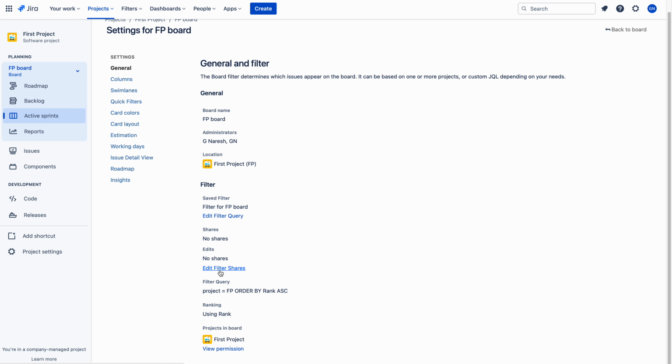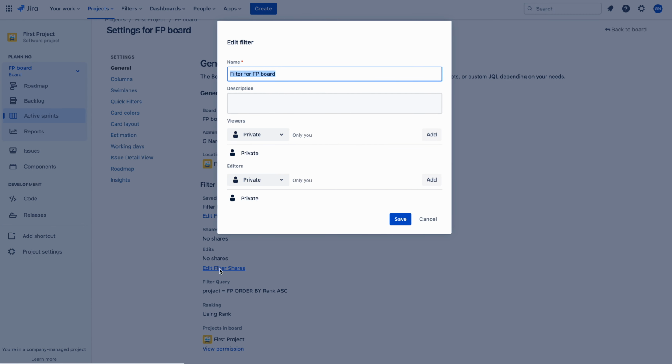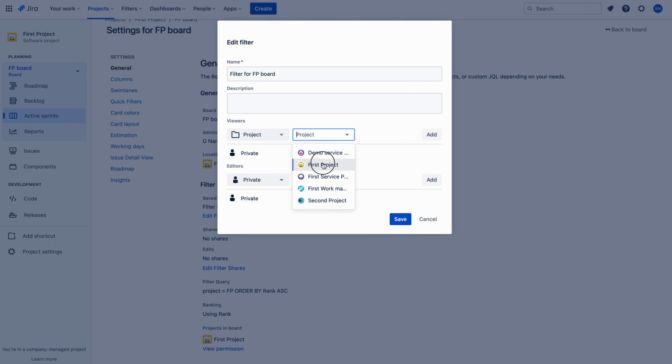So for sharing the filter with others, we must click this button, edit filter shares. Then you can see a dialog box pop up. So here under viewers, you can add a project. Okay. So here I am selecting the first project. Here selecting all roles. So what does it mean? The people who have access to the first project can see the board.